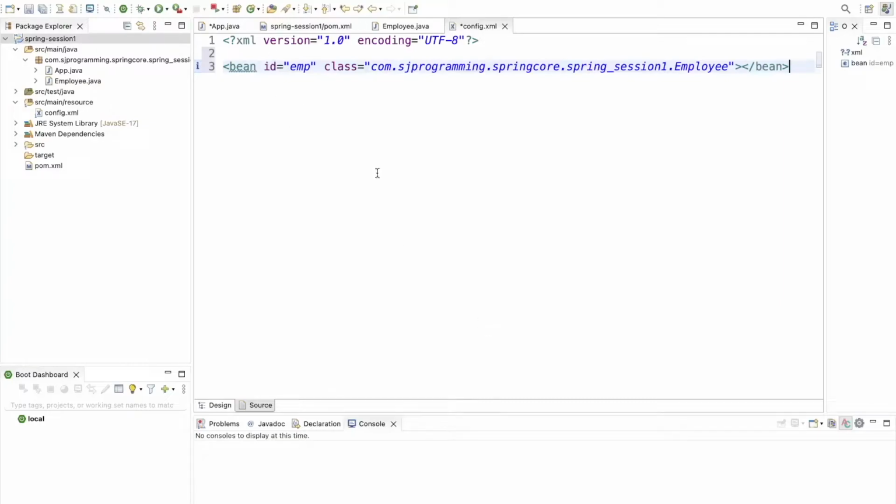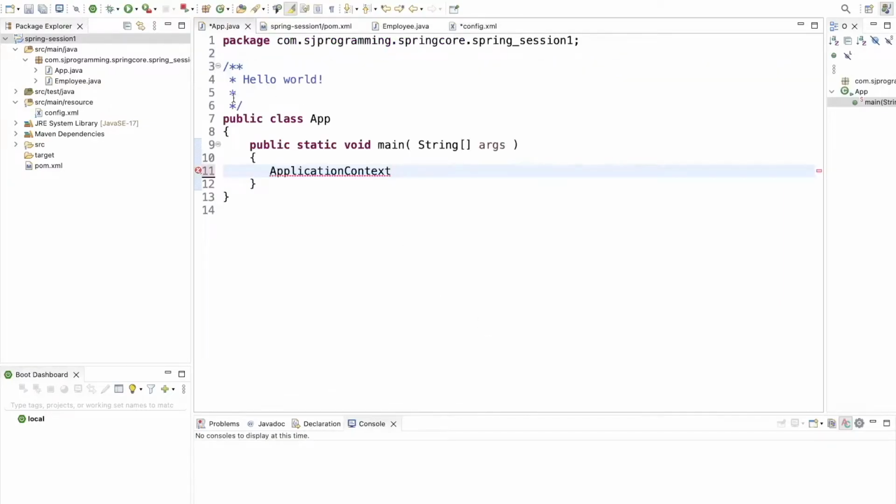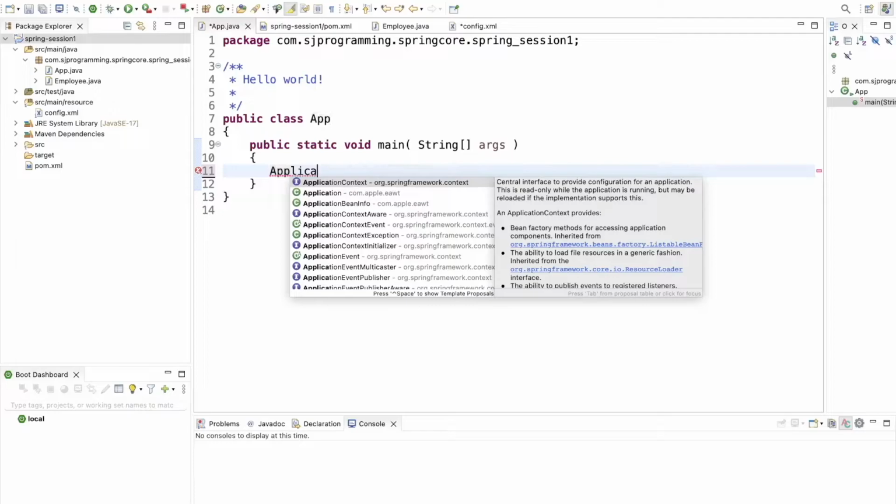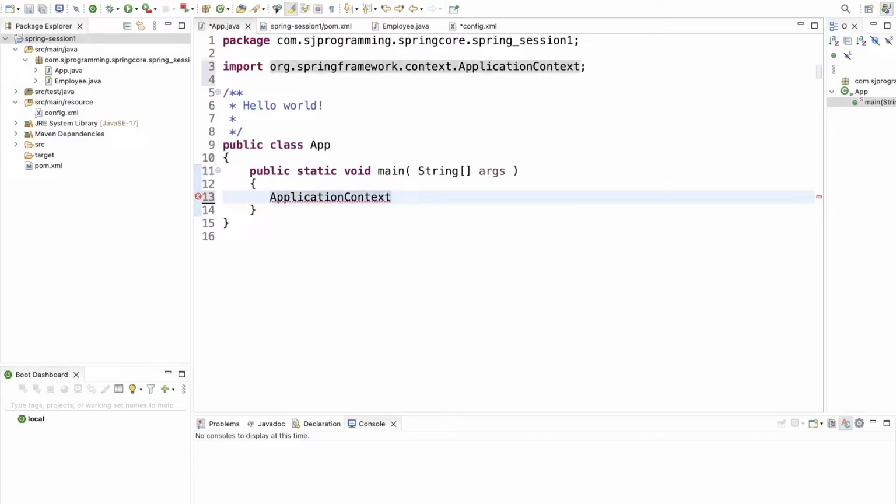Okay, so the project is updated. Now here if you press Ctrl+Space, okay, still it is not coming. Application, see here, ApplicationContext is coming from org.springframework.context. Okay, so let's take this ApplicationContext, then context is equal to new.